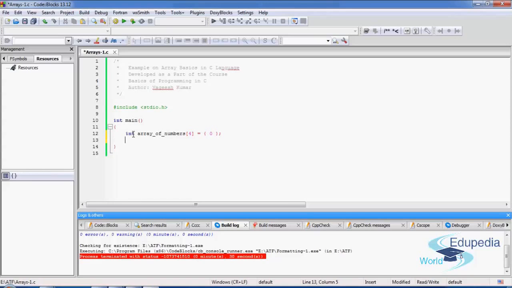Now what we do is we will assign some values to its elements and then we will access those elements. So array of numbers, and at the index 0 I will store a number, say 1 or 10, let us say 10. Now I will store some numbers at other indices also. So I will just change this index 1 to 3.